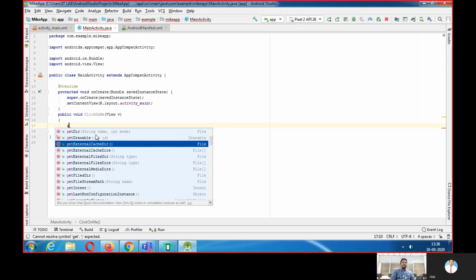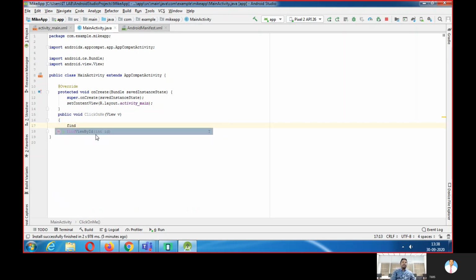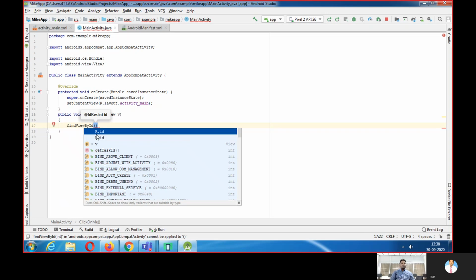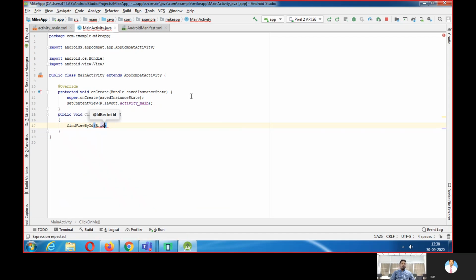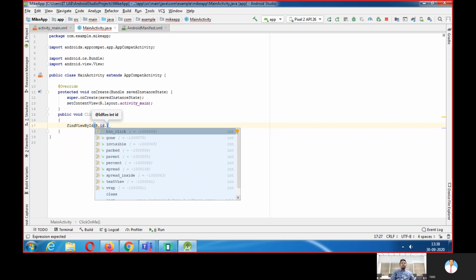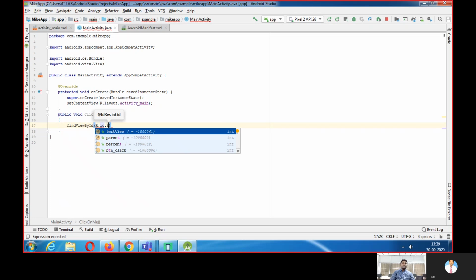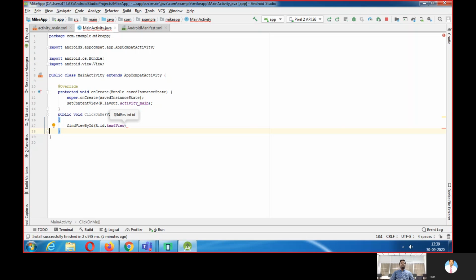I think it is find. Let us see. Find, yeah, findViewById. findViewById. We have to pass the ID. That's it. Okay. Now, what is the ID? Again, from R we can get those IDs. R.id. Okay, we have button as well as textView, right? textView is the name of the ID, right? Then we got the element. We got the view.